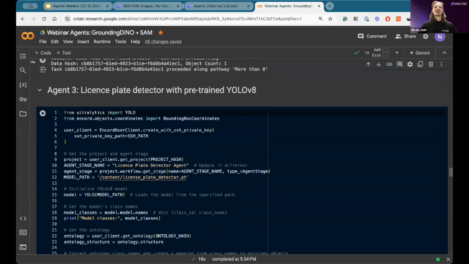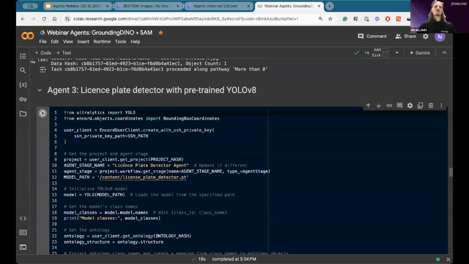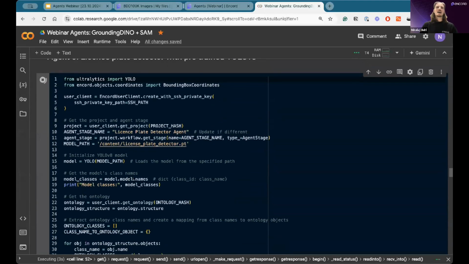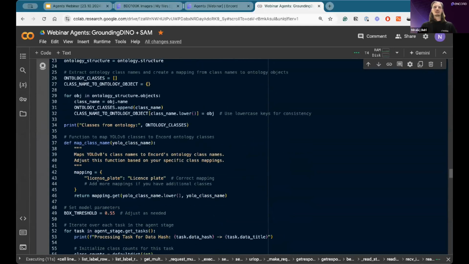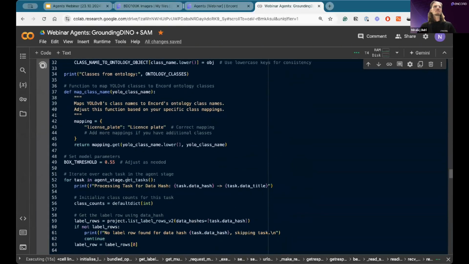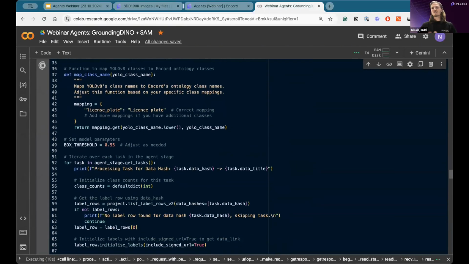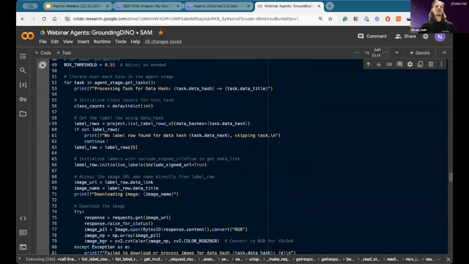Then we can navigate to our license plate detector with a pre-trained YOLO. So I've uploaded some weights for this license plate detector that I trained. And now we're just going to run a very simple YOLO model over all of the images and only predict the class license plate, as you see here. We set a threshold, 55% confidence. Again, we can adjust as we want. I just played around to find a nice confidence threshold that fits me.